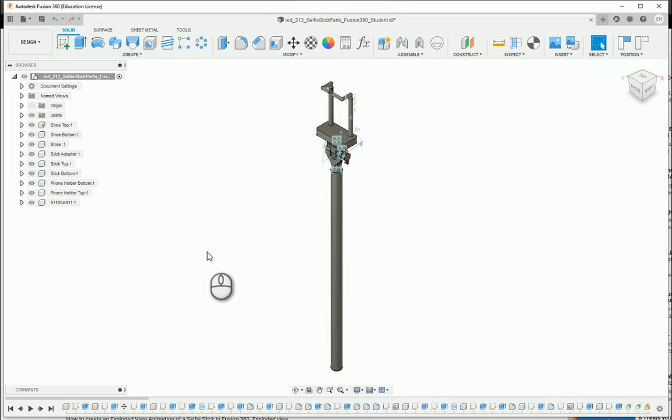In this video, we're going to take a look at creating an exploded view of the selfie stick assembly we did in Activity 213 for the IED curriculum. This process is going to be very similar. When you create an exploded view, it's going to be the same process no matter what product you're working with. So this can be applied to a lot of different objects.